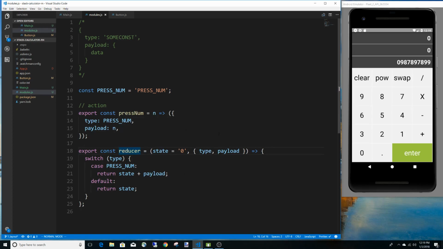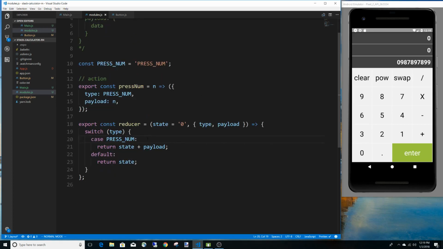Now, an important thing I forgot to mention is you cannot mutate the state. If you've never heard of mutating, that means changing. Here we want to return a new value for it. We don't want to say state is equal to 92 and then return state. That's not what you want to do. You want to create a new value, and that's what we're doing here. Make sure it's immutable.